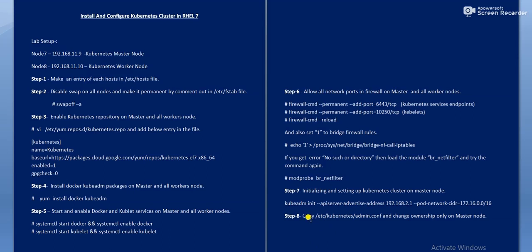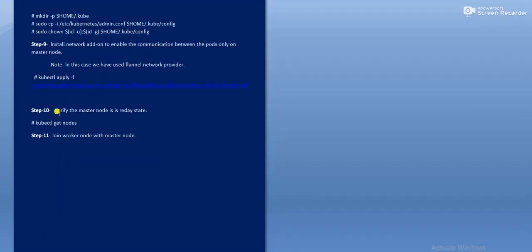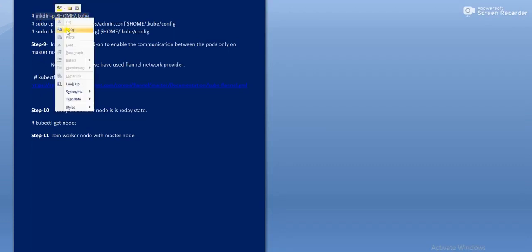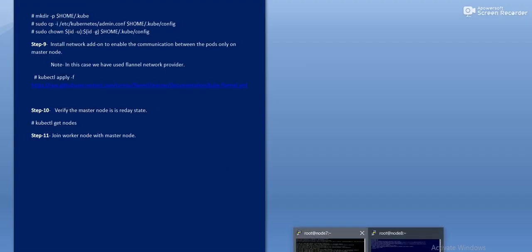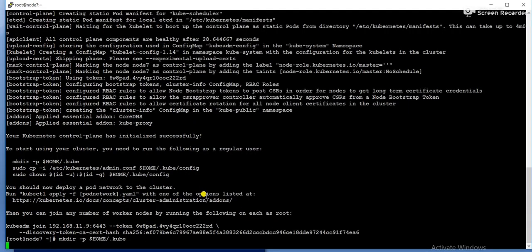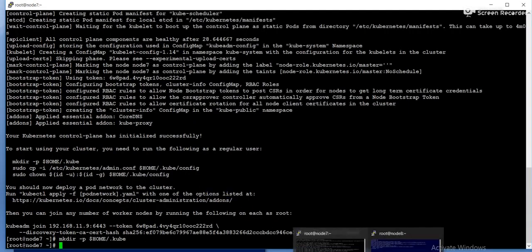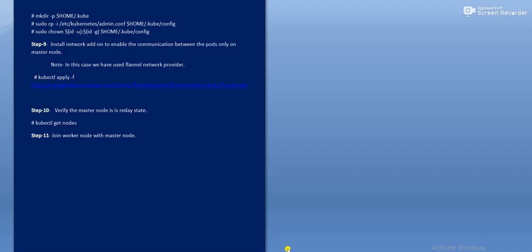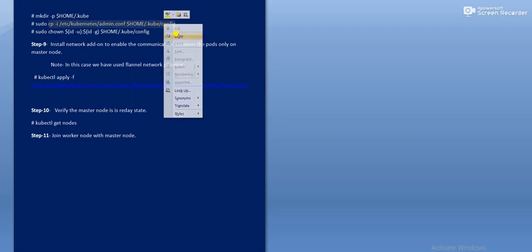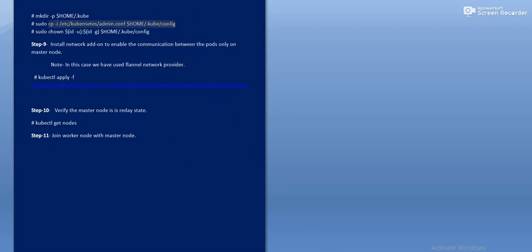Then we will go to, friends, the final step, the 8th step: copy /etc/kubernetes/admin.conf and change ownership, only on the master node. So we need to create a directory. This is the directory. Okay, we created the directory. Then simply we need to copy that admin.conf to the directory we created now.